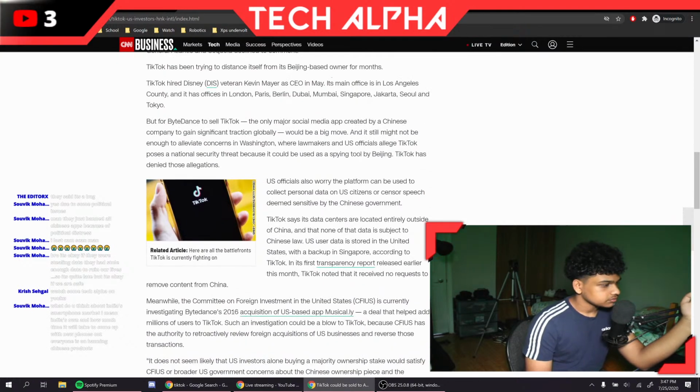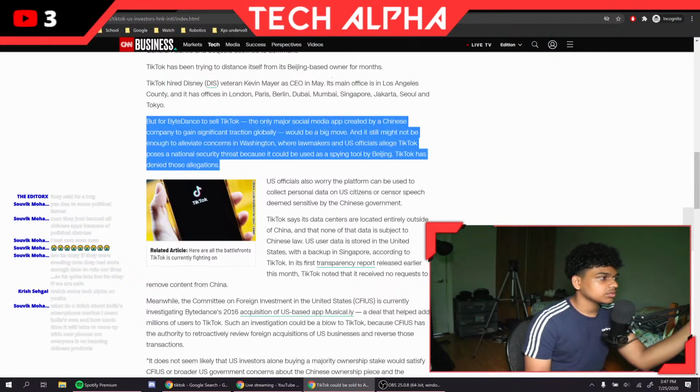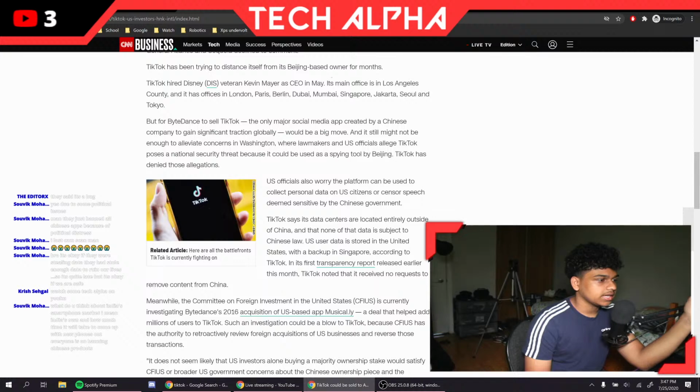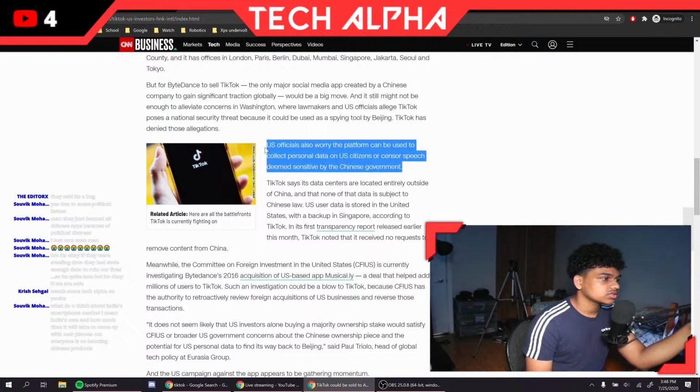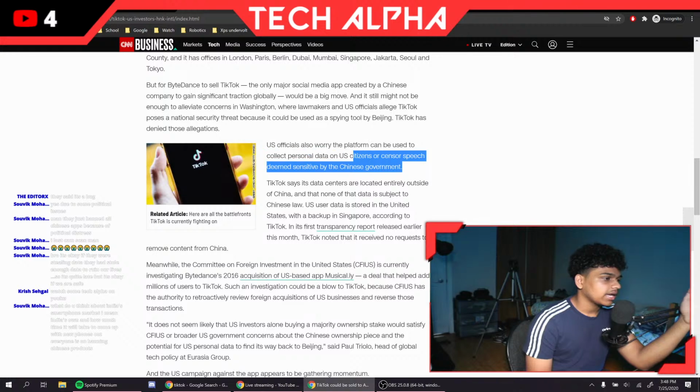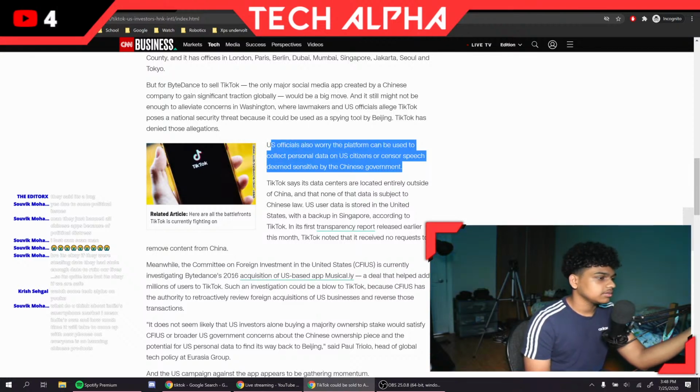Okay, so they're trying to see if they can sell a majority stake to a US company, and that might actually convince them to not ban TikTok. US officials also worry the platform can be used to collect personal data on US citizens or censor speech deemed sensitive by the Chinese government. I don't think that's true, because there are so many edgy videos and TikToks you can find on the app. They usually would be censored by the Chinese government if it was regulated by the government. But I doubt that, that's a bit of an extreme claim.